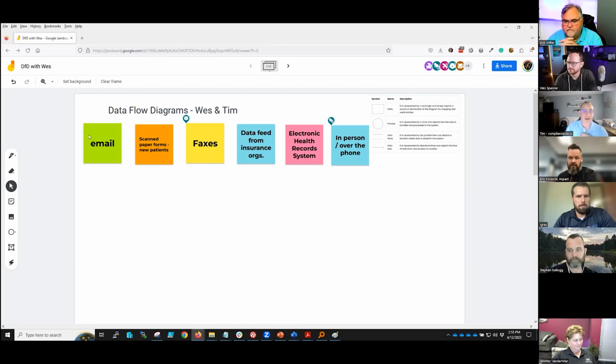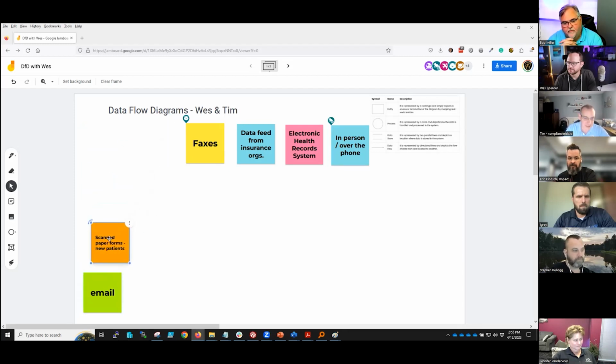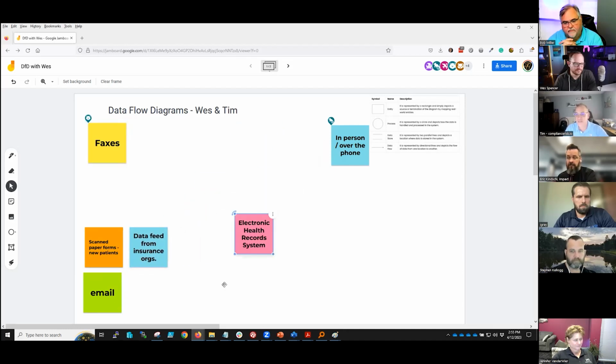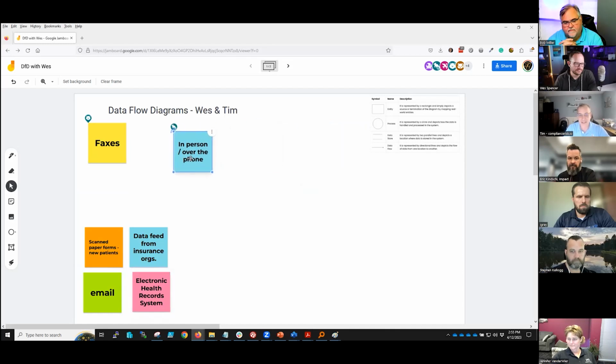I'm going to see if I can take control here, and I'm going to move these into categories: that's electronic, that's paper, that's probably electronic, that's electronic. These two things fall into their own categories, right?